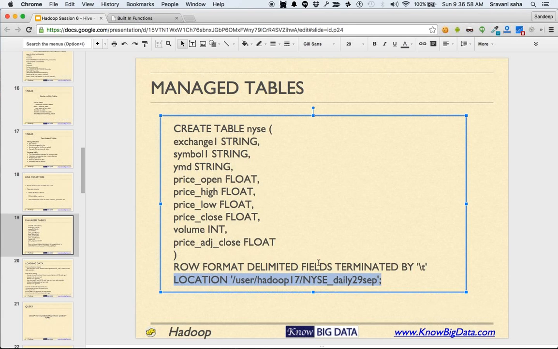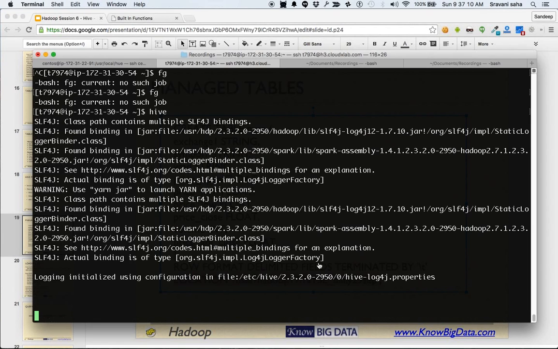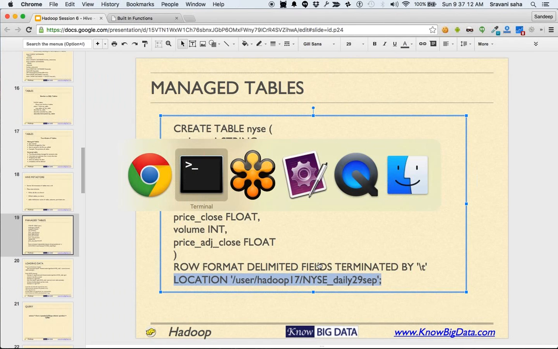In case under the hood the data got changed, and we did not change the row format, then it will keep on giving us errors. All right, so this is how you create a managed table.